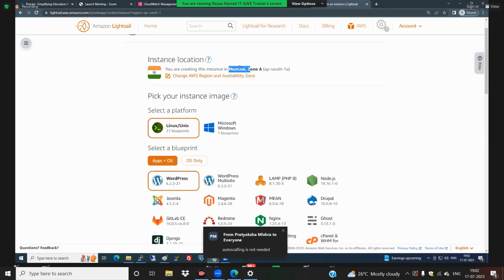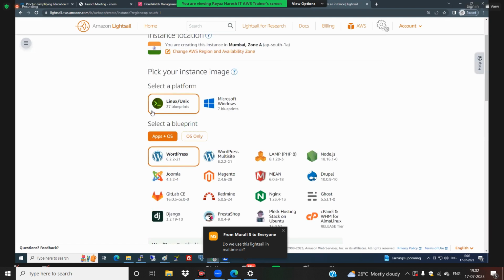In which region are we? Mumbai. And in which availability zone is it getting created? 1A. If you want to change it, click on this and change it. Yes, we'll be using it. Select platform. It provides Linux and Microsoft Windows. Which one do you want? Let's go for Linux. Okay.